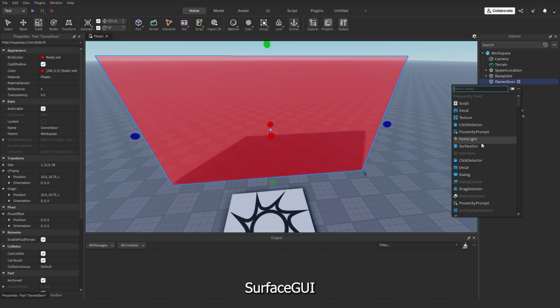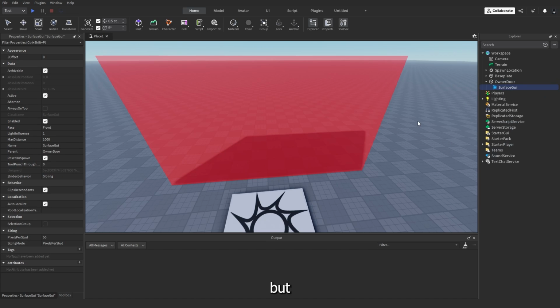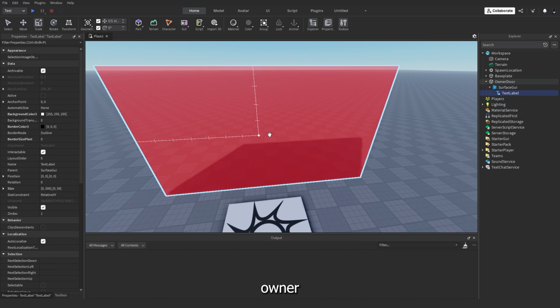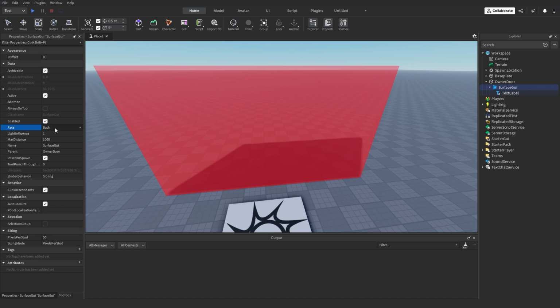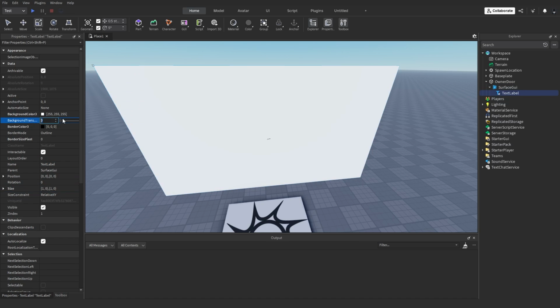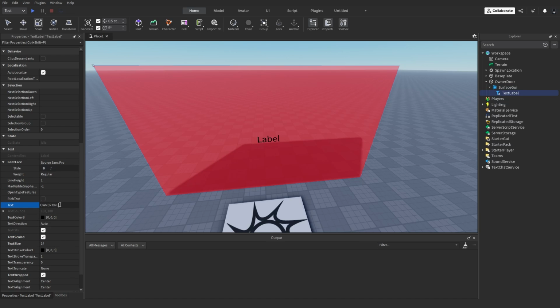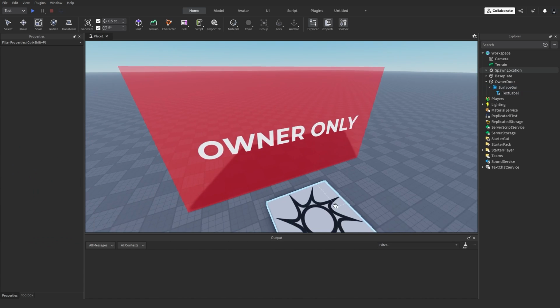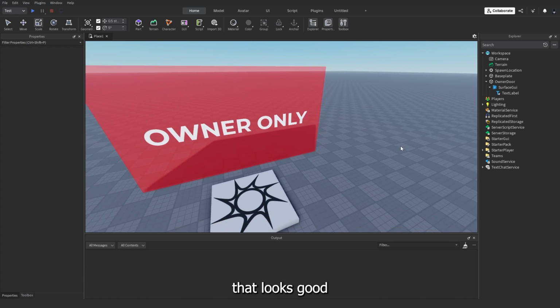Then we're going to add a SurfaceGui. You don't have to do this, but I'm just going to do it so it says "Owner only door" on the front here. There we go, I think that looks good.